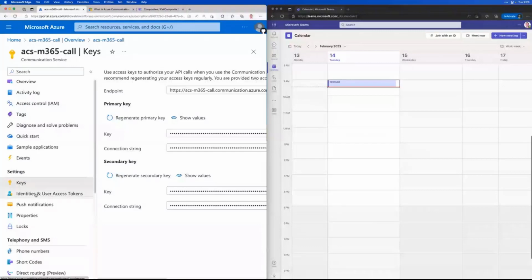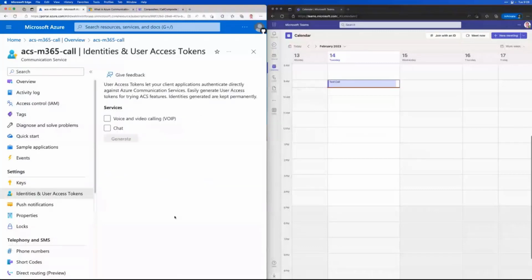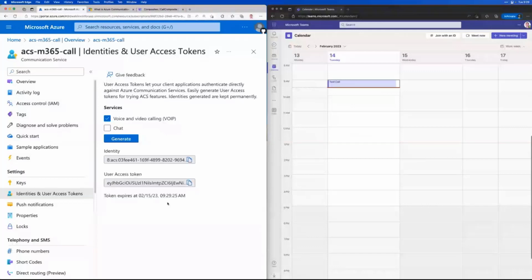Now, coming on down to here, notice I have identities and user tokens, and this is a great feature because instead of me having to go build an app, somehow call into ACS to get a token, get a user identity so that this can work, I can actually just do this. I could say, hey, I'm going to do voice and video calling. Please generate a short-term token and user identity. And then if I want to do chat, we could do that too. I'm not going to do chat today, but we could do that. So I'm going to hit generate, and what this gives me is a user identity and a token.